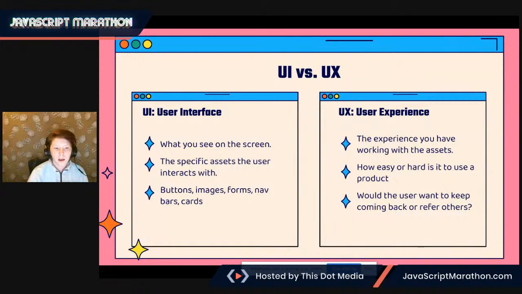So the user interface is going to be what you see on the screens. They're going to be the specific assets that a user interacts with. That's going to be your buttons, your images, your forms, your nav bars, your cards, all of the pieces that are making up the page.